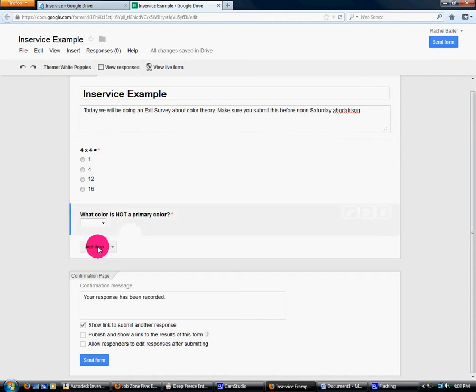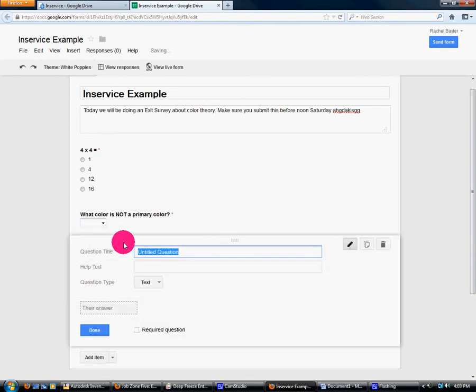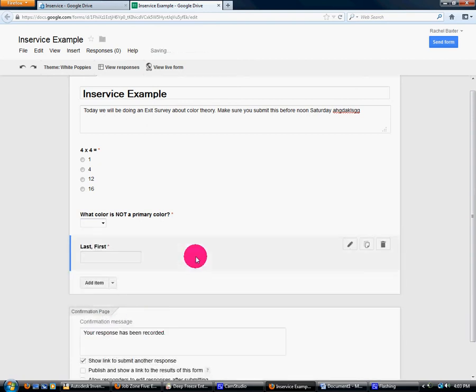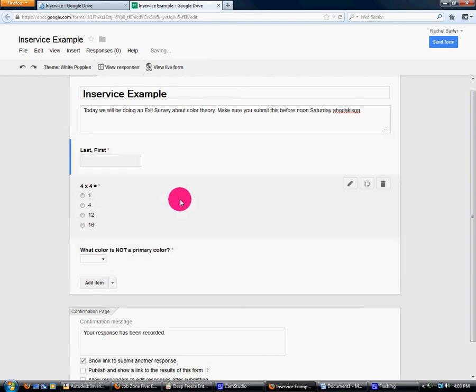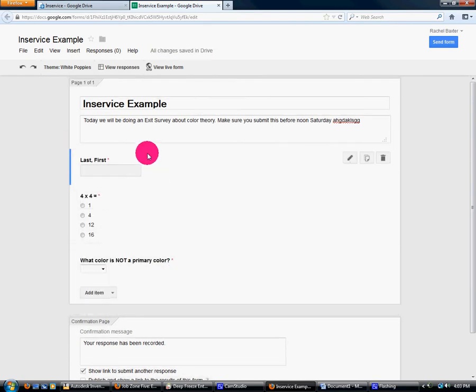Now, I do like, however, to know who it's coming from. So I always tell mine last and first because I want to know who they are, and I'll leave it as a text question and it's required. And, oh, goodness, it's in the wrong place. Don't panic. You just drag and drop it where it wants to go. Put that down there wherever I want it.